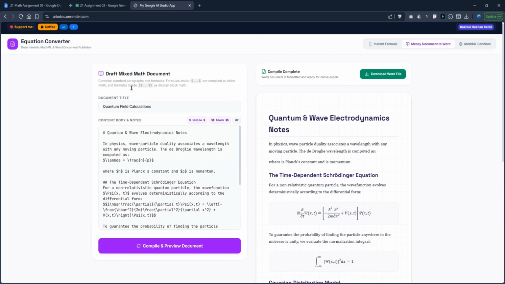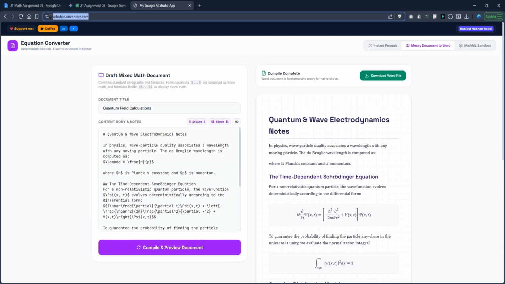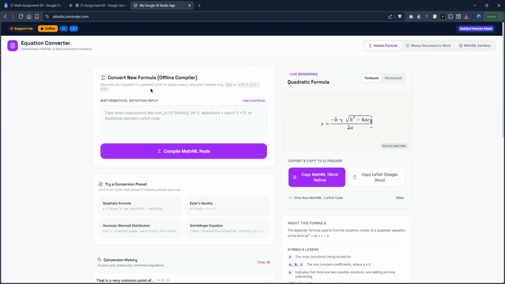So first of all, come to this website here. I will put the link in the description, and in this website just look for messy document to Word. So click here. You might land on this particular page. This is the home page.